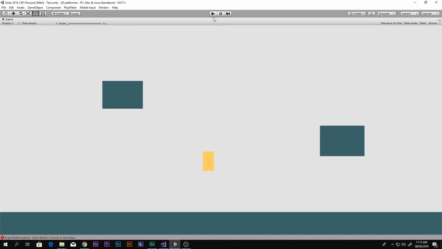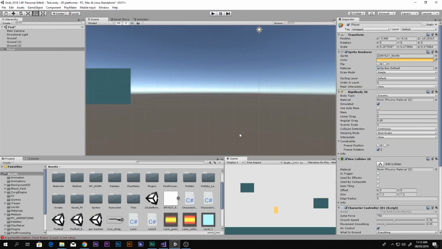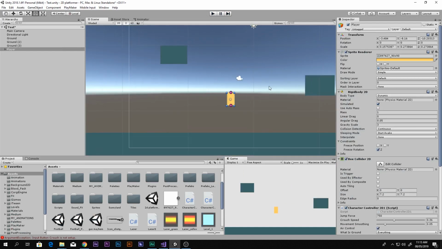Okay, so that is it for the jump. Now we have to add some kind of a jetpack system. All right, so we can jump at least, but we cannot use the jetpack, so we have to be able to use some kind of a jetpack. In order to do that, it is really simple.